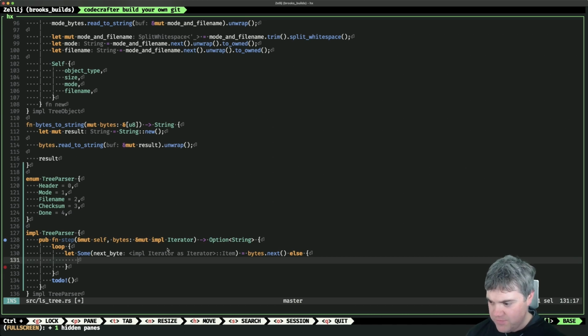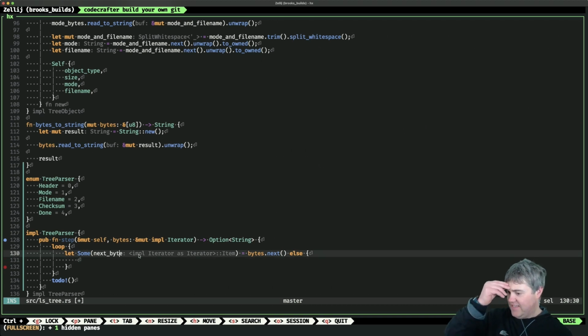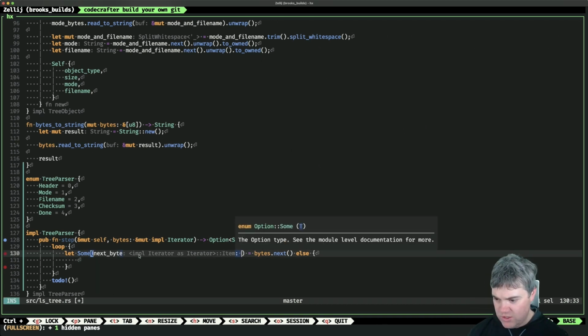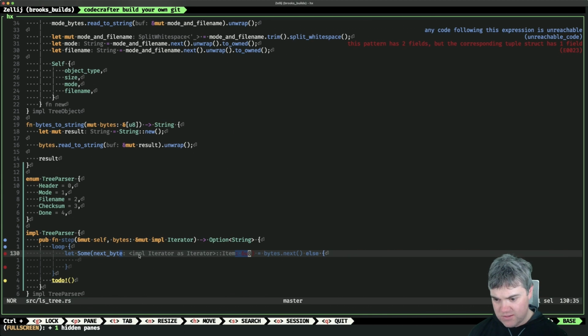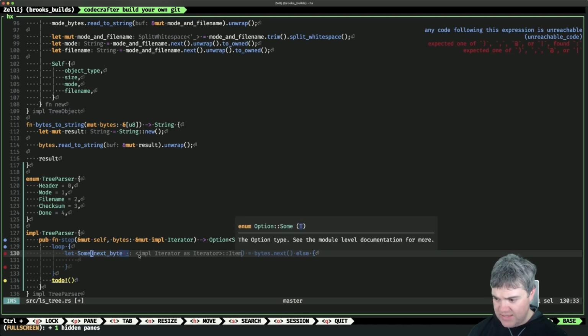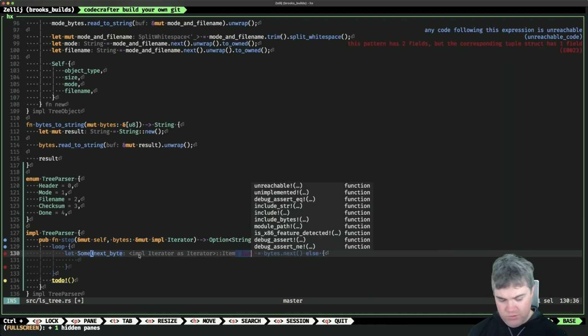That's what it is. Okay, so next byte. Okay, so we have our next byte. So that's obviously a byte, but then I need to tell, can I tell you what you are? So you're gonna be a, I just want you to be a U8. This pattern has two fields, with the corresponding tuple struct as one. Oh, is it tuple? Wait a second. What? The next byte should be that thing. Okay, so next byte, I wanted to do like that, which is a U8.